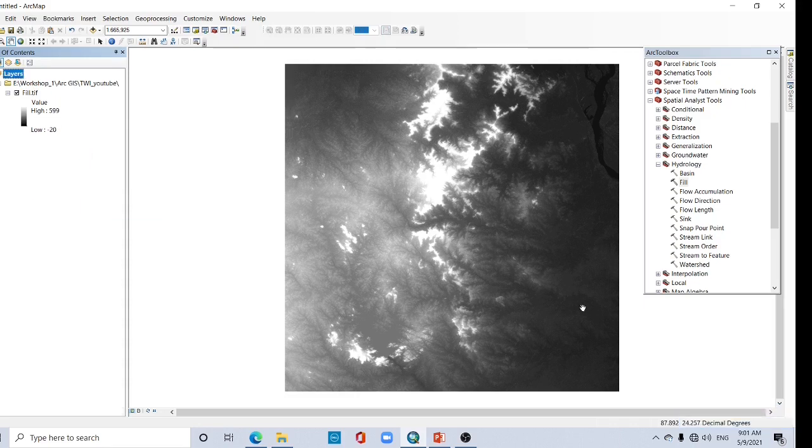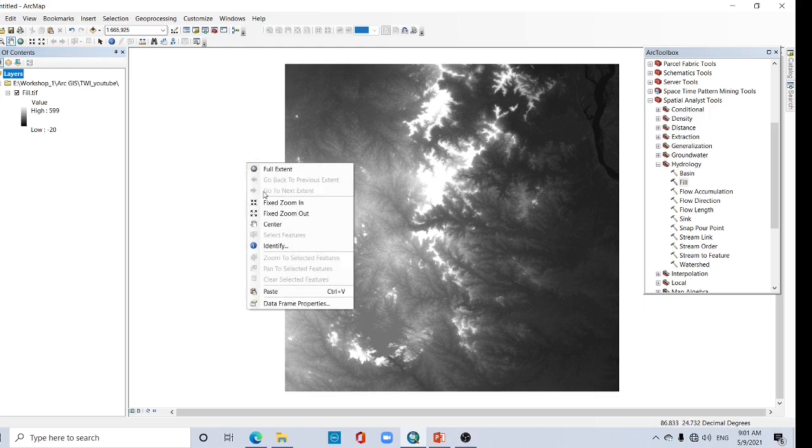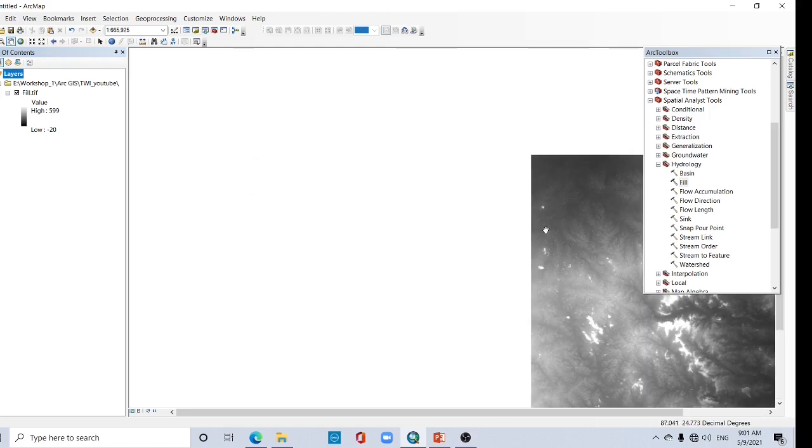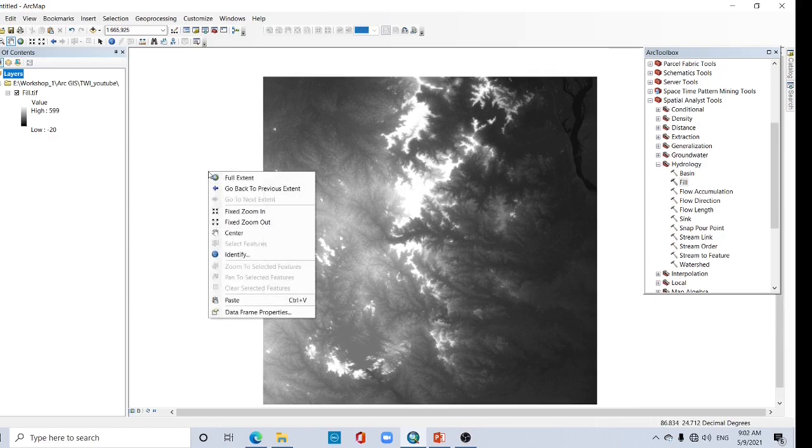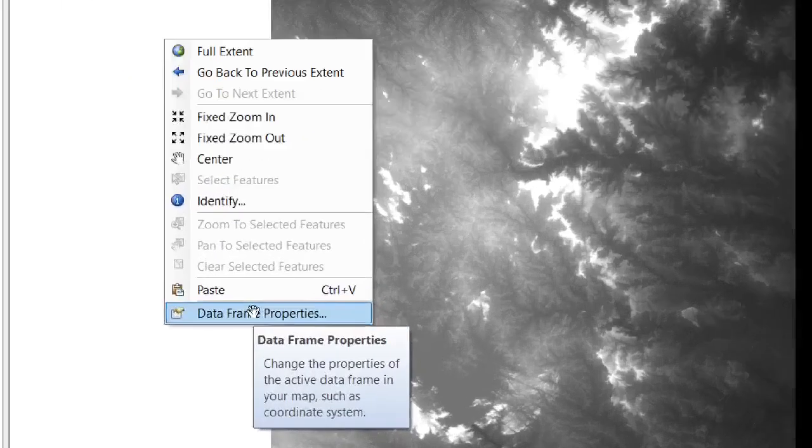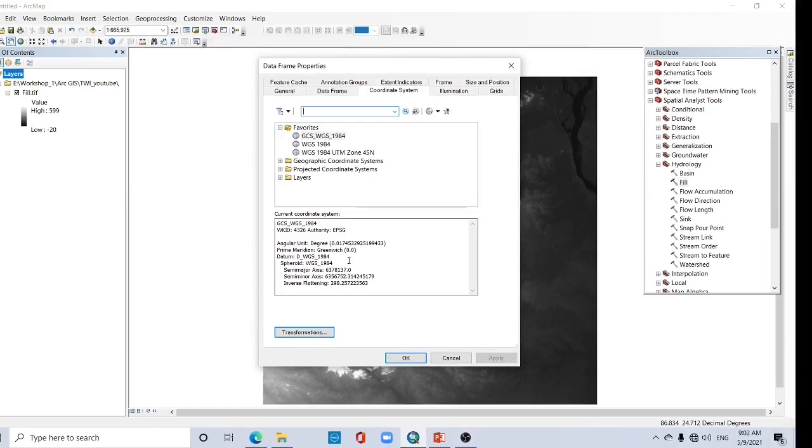Okay, next, you need to project this DEM. If you do not project your DEM, your result might become negative values. So next, project it. Right click in this area, in any area, and go to Data Frame Properties. Click here, and here, this is a geographic coordinate system. You have to select WGS 1984 UTM zone. If you do not know your UTM zone, please go to my previous lecture, and select OK.